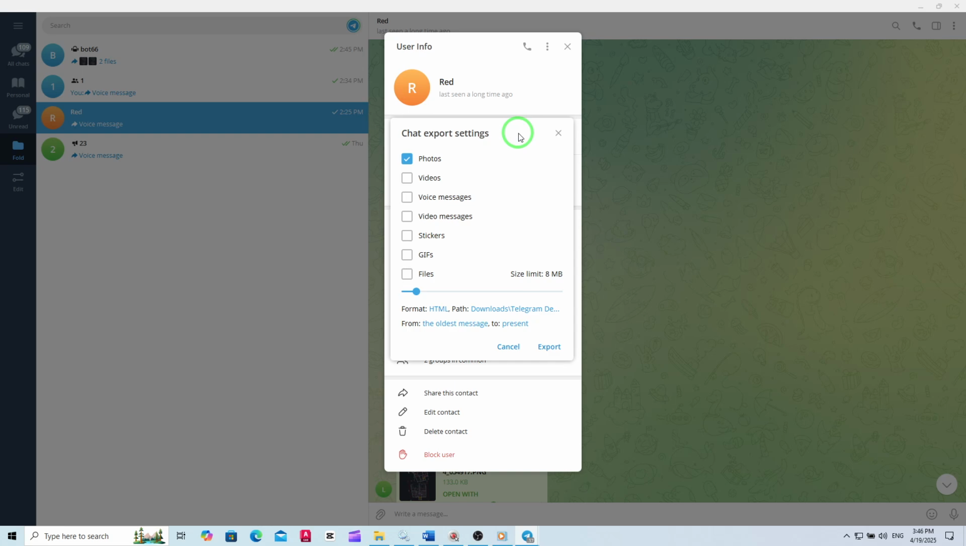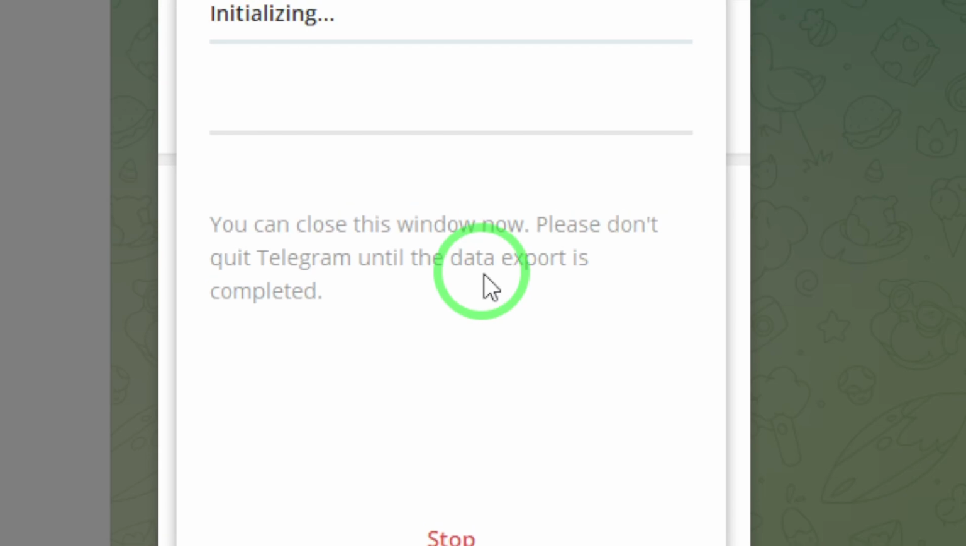Here you'll see several checkboxes for different types of media. Make sure to check the box labeled Videos. You can also adjust settings like the date range or file size limit if needed. But for most people, leaving the default settings works just fine. Once you've selected Videos, click the Export button at the bottom of the window.